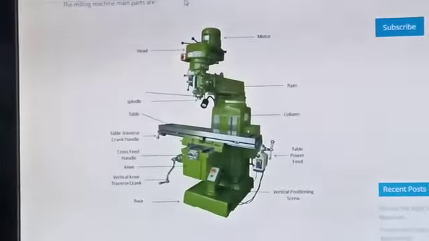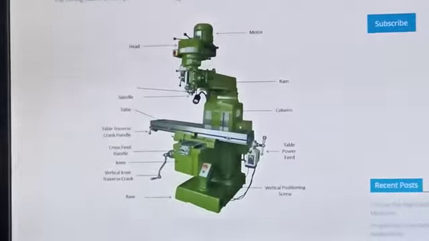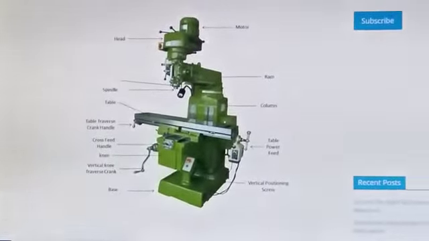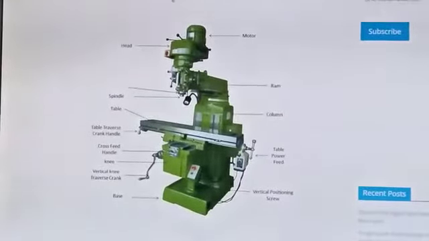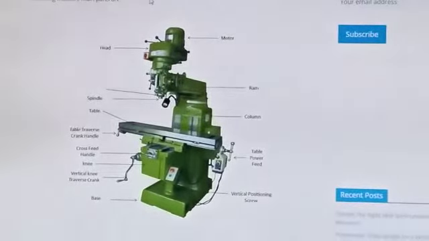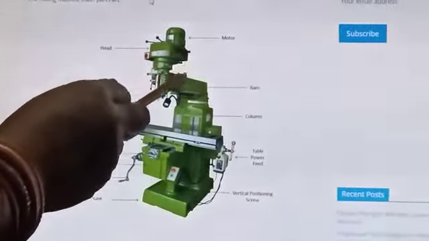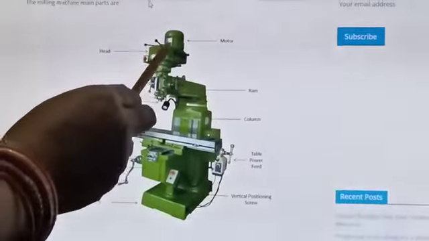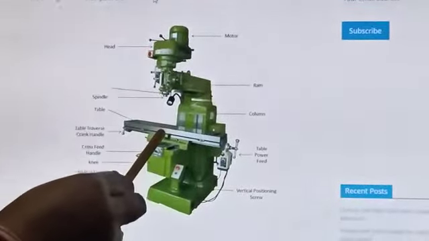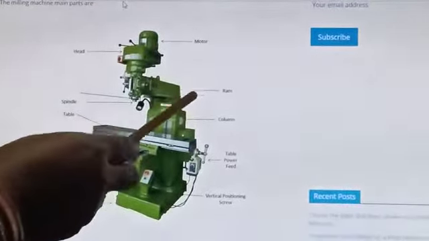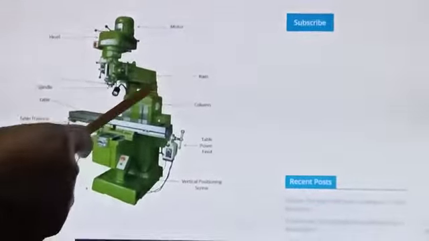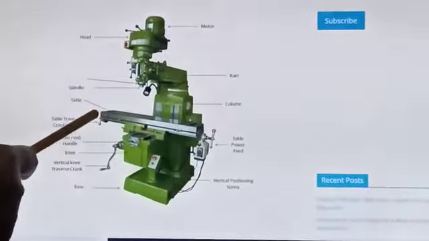Good evening everybody. Today we will discuss the working principle of a vertical milling machine. In the last video we discussed the working principle of a horizontal or plane milling machine. As you are seeing, this is a vertical milling machine. Here the spindle axis is perpendicular to the work table. In the previous case, in the horizontal or plane milling machine, the arbor or the spindle axis was parallel to the work table.